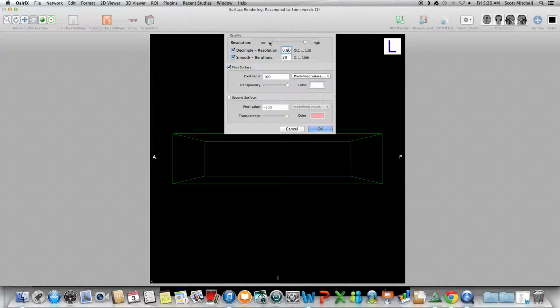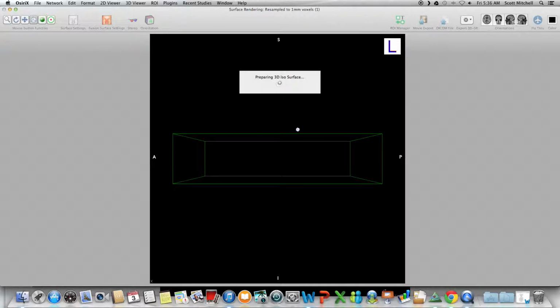Decimate, so resolution makes sense. Decimate has to deal with the number of triangles that are produced in the surface rendering. Smoothing is the number of iterations of, I'm not quite sure the algorithm they use, but just a normal smoothing algorithm. So let's see what happens.